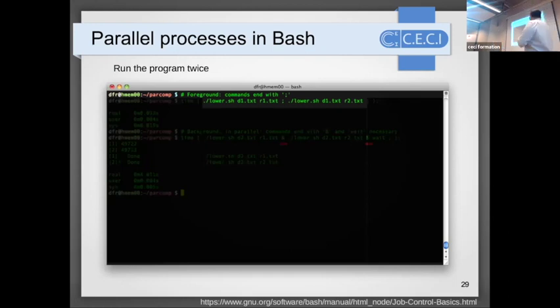So the first thing to know is that in Bash, you can separate commands with a semicolon. Here, this semicolon just means that I'm running lower on this file and creating this file. And then afterwards, I want to run lower on this file and create this file. And this really means afterwards. So first do this and then do this.